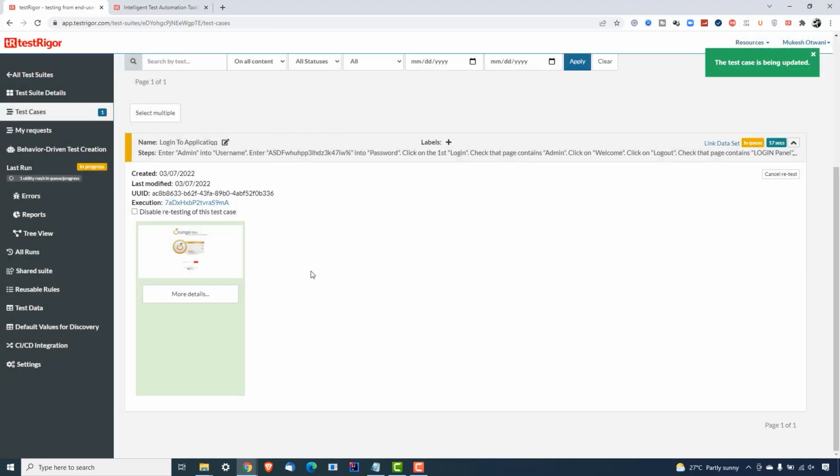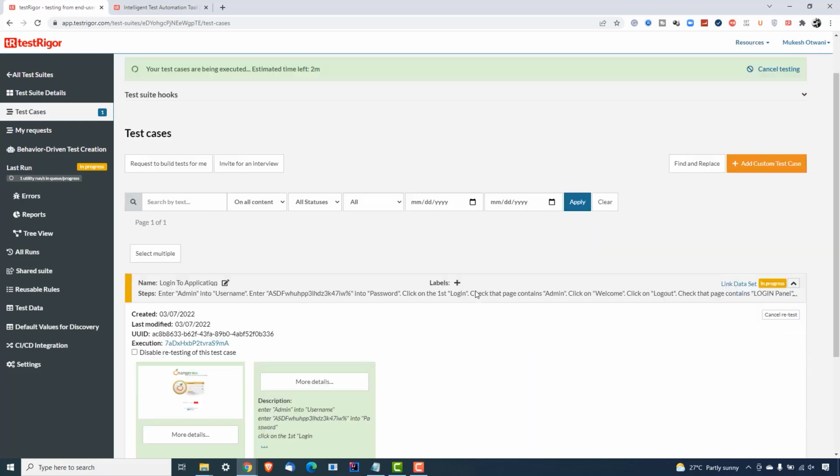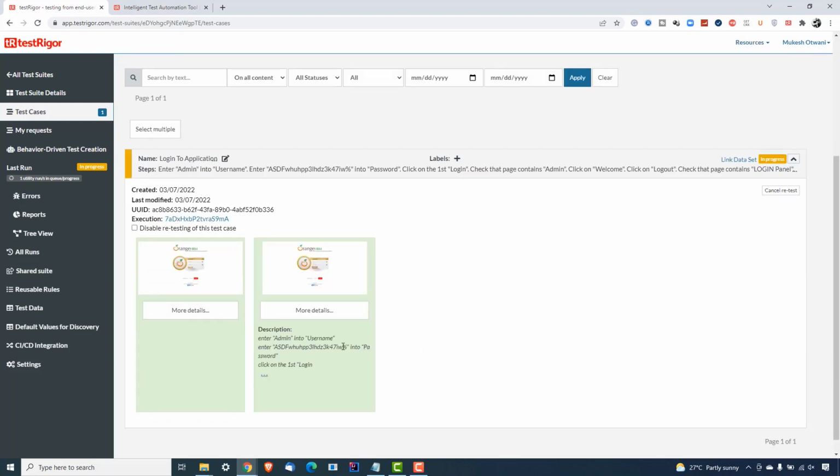So once this positive scenario works, then I will show you a negative scenario as well. What if some assertion is getting failed? In that case, how testRigor will behave, and how you can see what went wrong with your application. Okay, again, it's running. It is in progress. Yes, it did this login part.